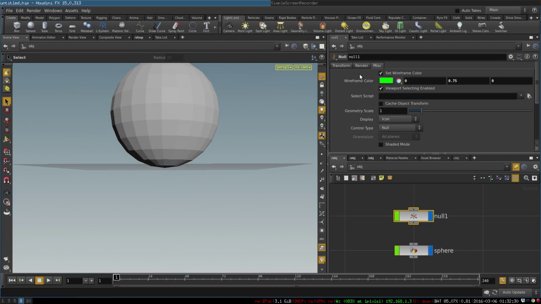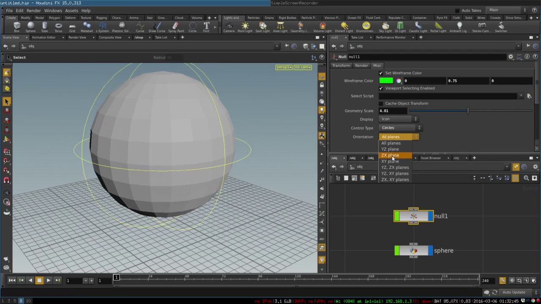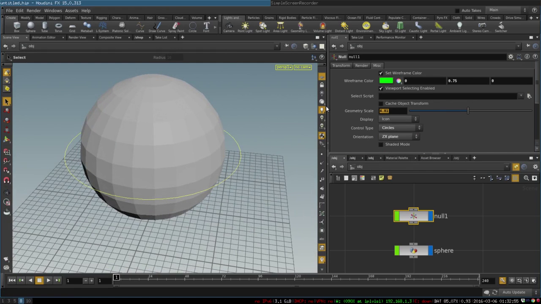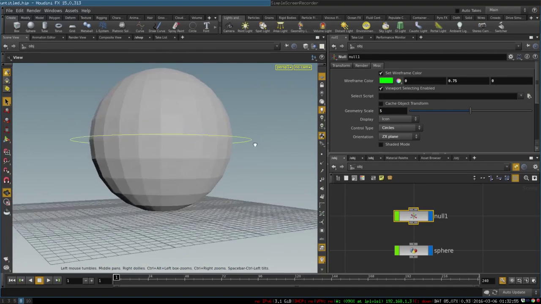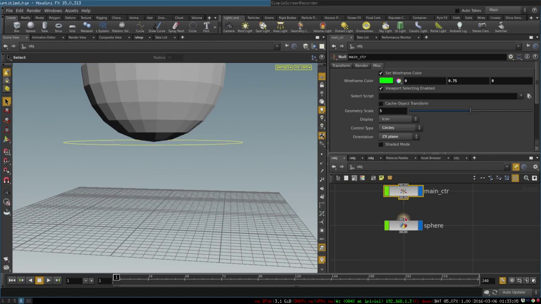And in the MISC tab, we can change the way it's rendered. We can change its size and we can change its control type, basically its shape. We can select a box, circles, which look like this, and we will select one circle. So this circle will be our main control. It will be responsible for moving and rotating our ball, and then we can just parent our sphere to this control.